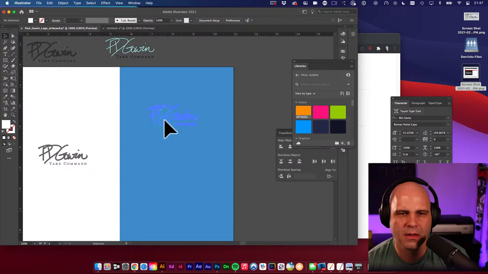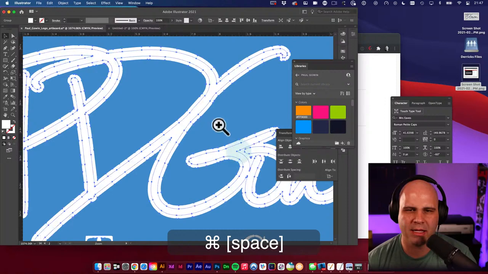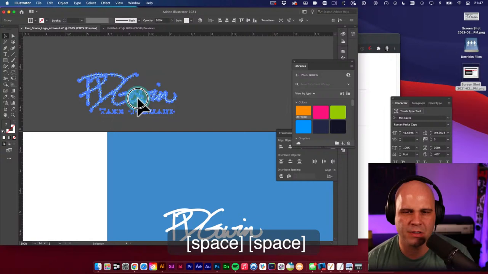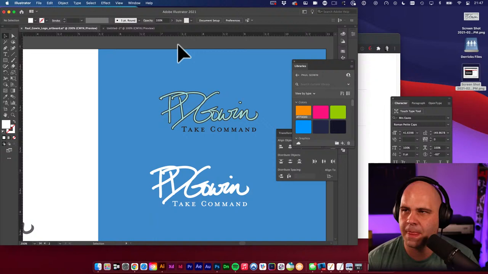All right. So I should probably clean these up when I expanded these extra shapes. I kind of don't mind that it gives me the option to do something like this where it's stroked. So I might come back to it.